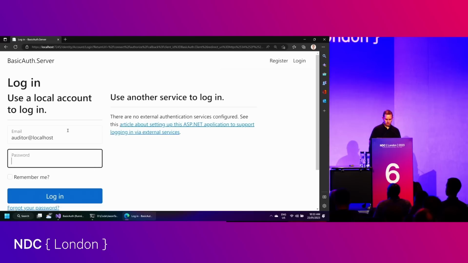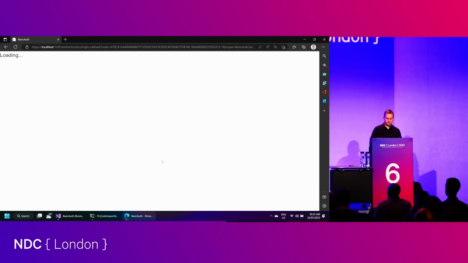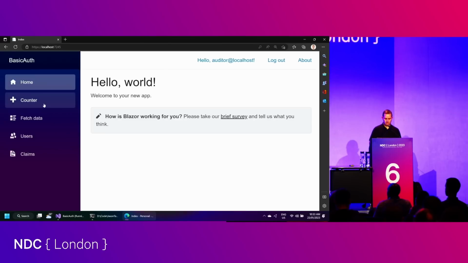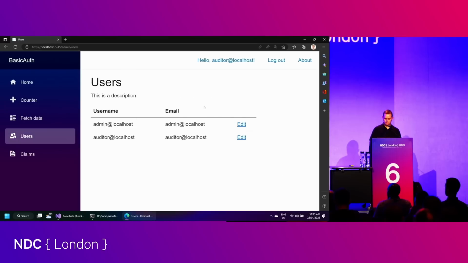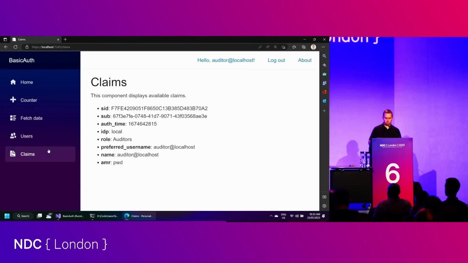And we're seeing that it's difficult to maintain and it's time-consuming. We tend to make mistakes, and those mistakes are not so easy to detect. Okay, counter, yes. Fetch data, yes. Users, we've given them a little bit more access than what we want. We don't really want auditors to be able to edit users, but okay. We don't really have fine-grained control of these permissions as yet. And we've got claims, and we can see that they're in the auditor's role.